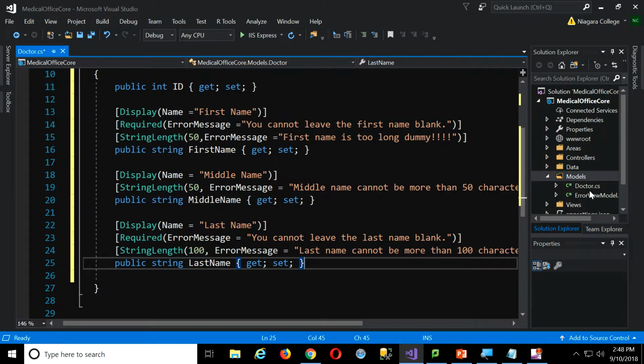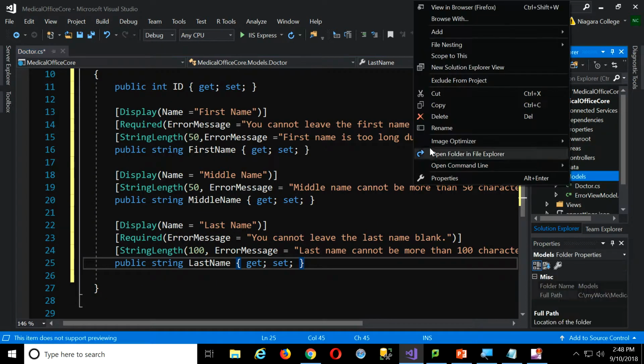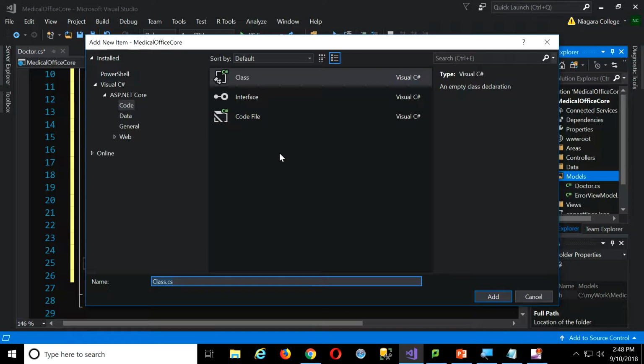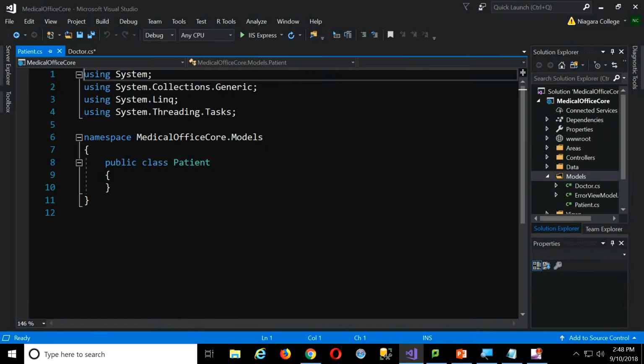Okay, so let me start my patient one as well. We'll add patient. Oh, add class, sorry. Called patient. Okay. Now, don't be overwhelmed, but I'm going to copy in all this code at once.